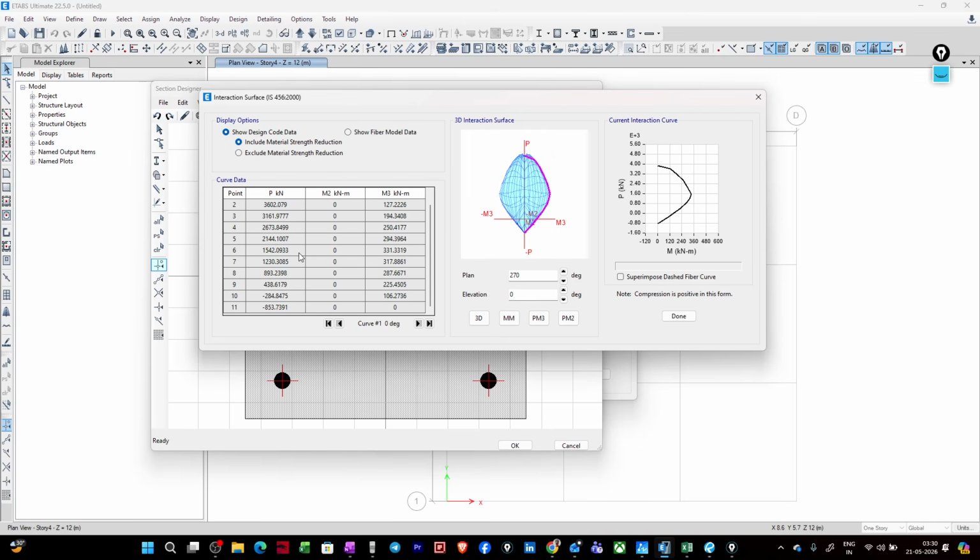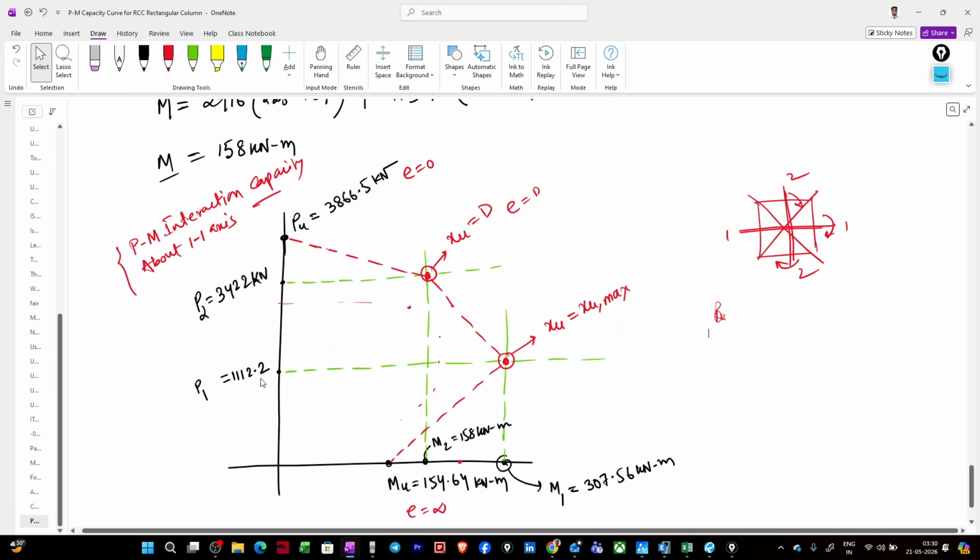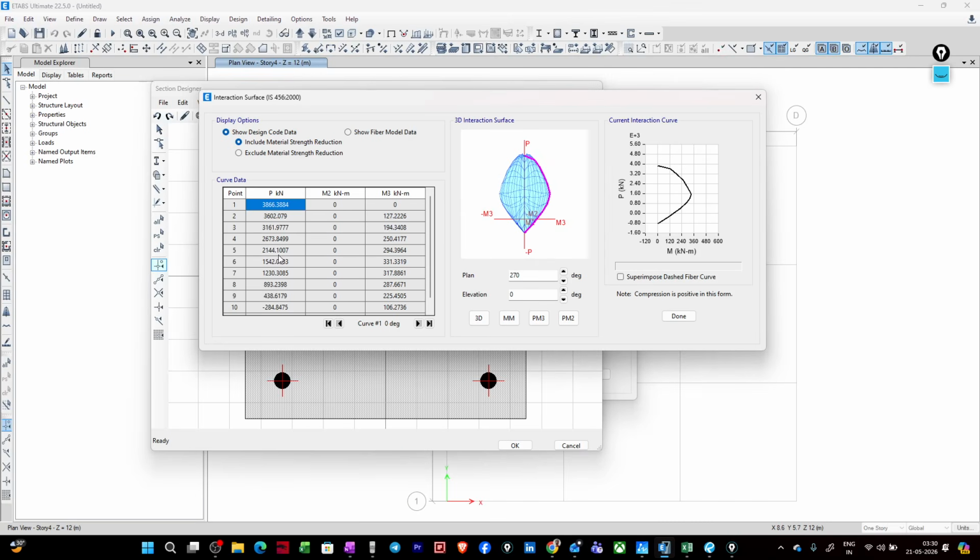Okay. And then if you see, the value that we got for the balance point is 1122 or 3422. Let us try to find this 3422, what we are getting here. In between 36 and 31, there is no intermediate point given, and in between 1230 to 893, there is no further point given, and in between 438 to minus 284, it is going below the axis, that means tension. So we actually require an intermediate value, maybe 0 or some low value, to compare our results.